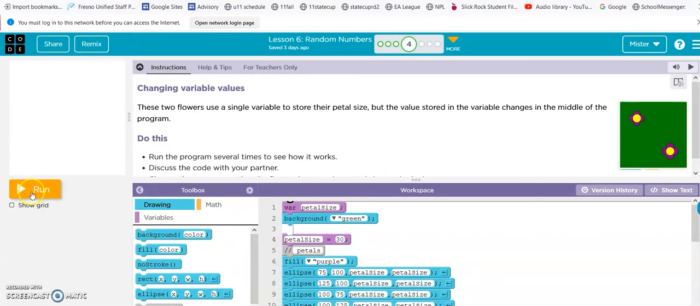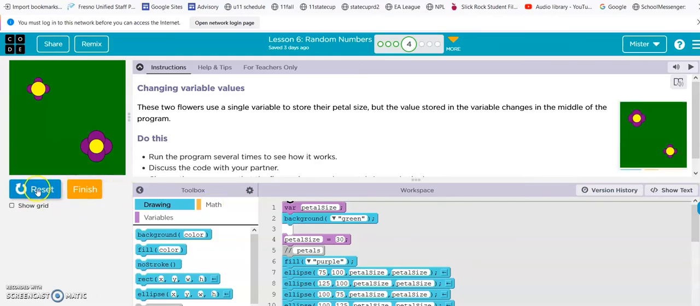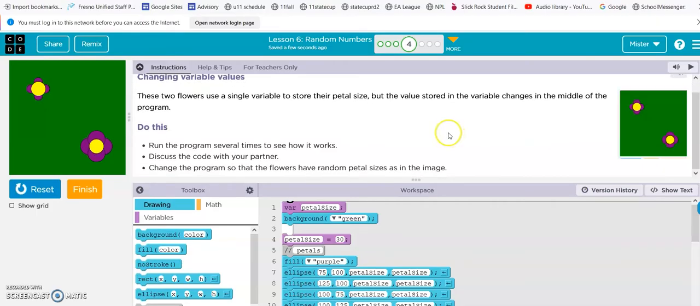Alright. So we've got a flower here with little petals, a flower here with big petals. Use the two flowers in a single variable to store their petal size, but this value stored in the variable changes in the middle of the program. Run the program several times to see how it works. It doesn't seem to be changing. Change the program so that the flowers have a random petal size.